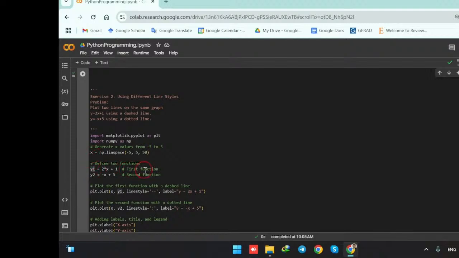So y1 is the first function, which is 2 multiplied by x plus 1, and y2 equals minus x plus 5. So this is exactly like the two functions that we are having here. Okay, now we generated the values for x and we defined our two functions. Now we need to plot these two functions with different line styles.